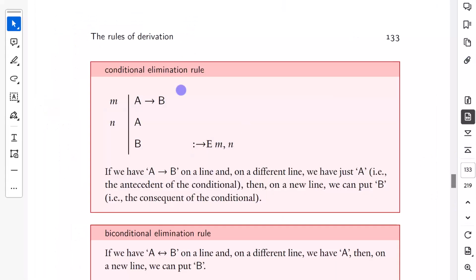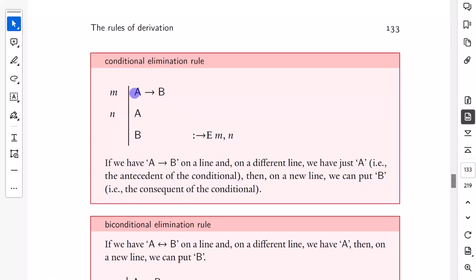So let's have a look at the conditional elimination rule. To use this rule, we need to have a conditional, something with the form A arrow B, and then on another line we need to have the A part. It doesn't have to be on the next line, just somewhere we need to have the A part. If we have these two sentences on two separate lines, then on a new line we can put the B part.